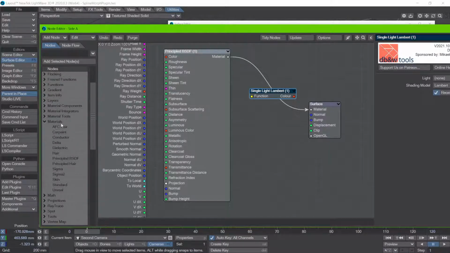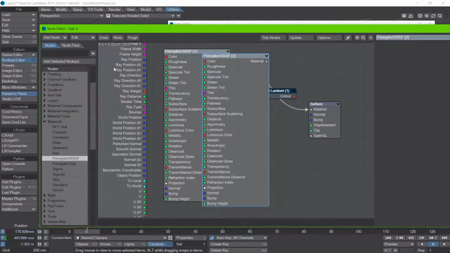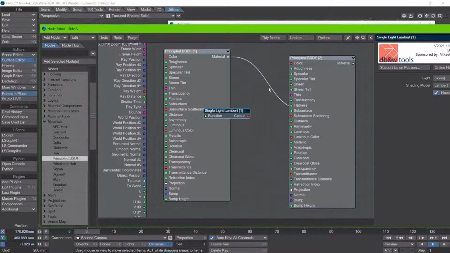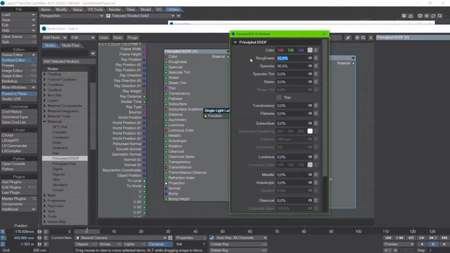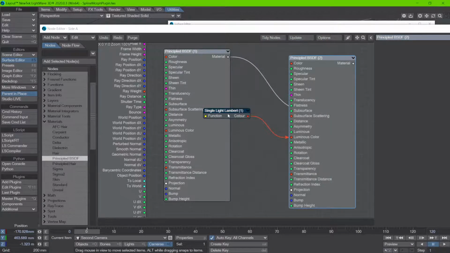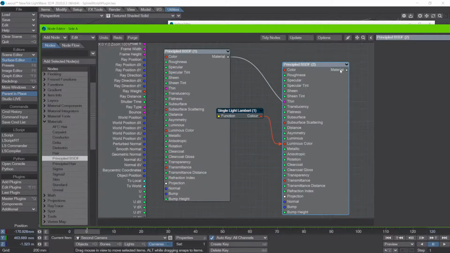Yeah, it's not even a... Let's use principled. Basically, what you would need to do is luminous color, set everything to 0, luminosity to 100%, take the color from the shaded output, and then use that to drive the material input. It's one way around it.